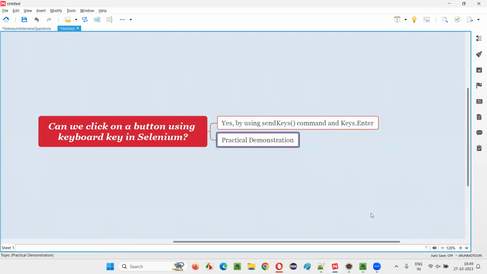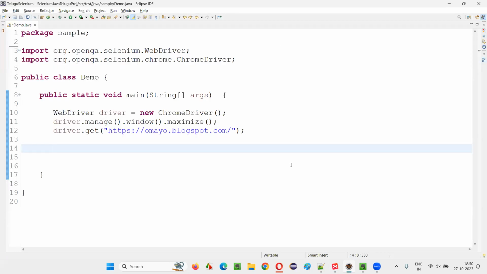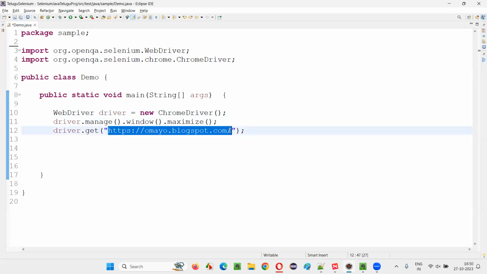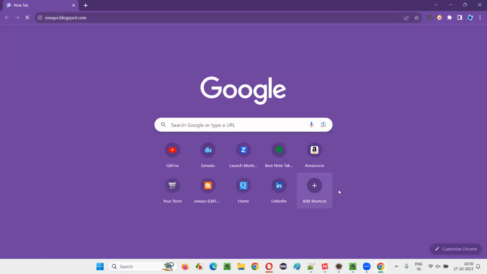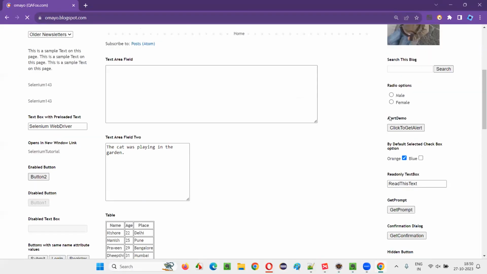Let me practically demonstrate this for you so that you will understand the answer to this question in a better way. For that, I'll switch to this Eclipse IDE where we have this sample Selenium automation code for opening the Chrome browser, for maximizing the browser, and for opening this application URL in the browser. I'll manually open this URL in a browser here. This is a sample demo application. On this application, here we have a button, right? Click to get alert button.